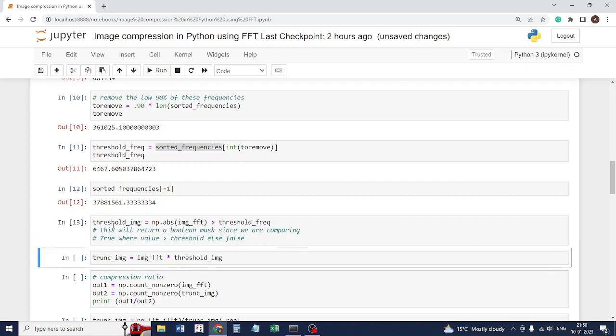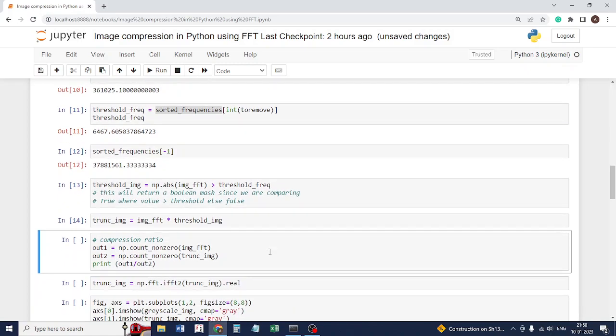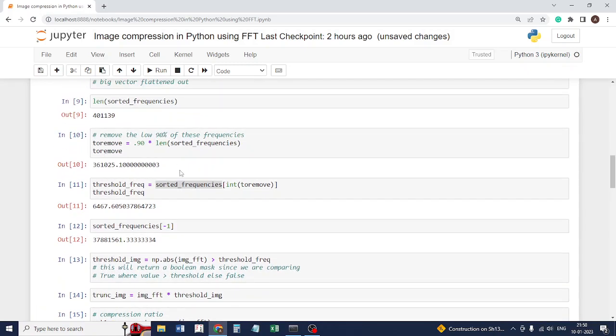Once we have this mask, we do a multiplication. It is of the same size, so wherever it is true it is 1 and false is 0. So we expect most of our data points to become zero. If you want to look at the compression ratio of our FFT versus the truncated image, you can do an np.count_nonzero of the FFT image and of the truncated image. This gives us a compression ratio of about 10, and we have removed 90% of the frequencies.